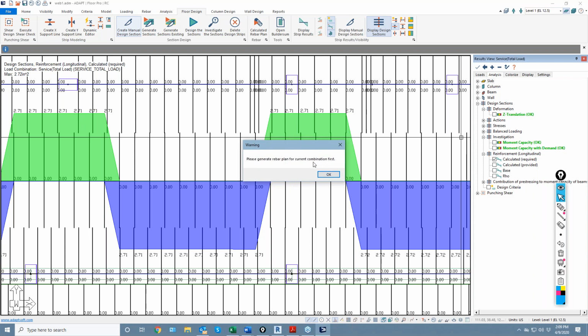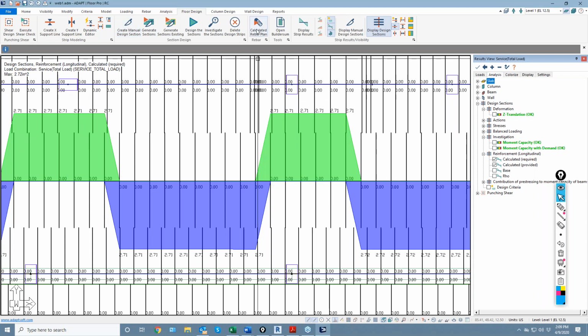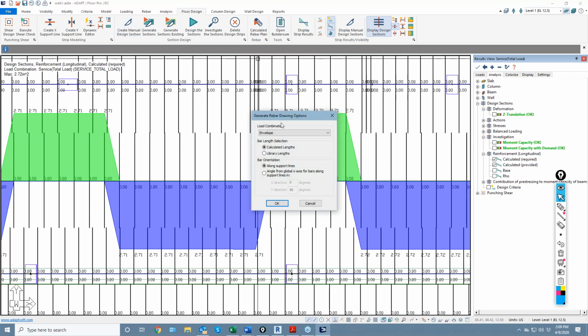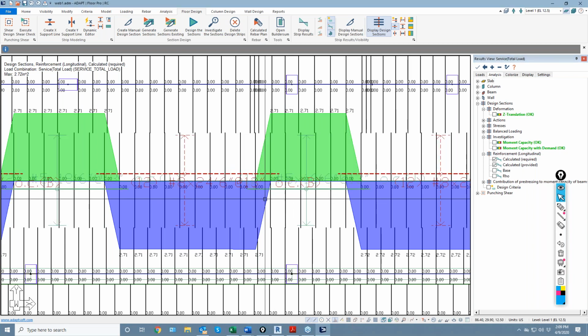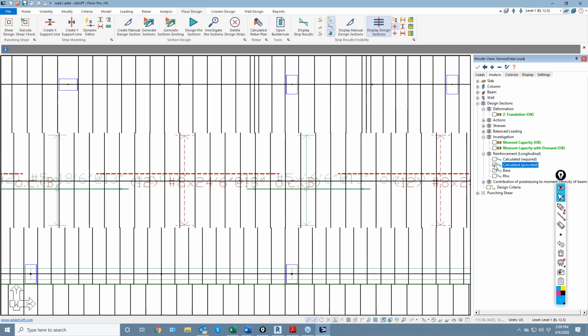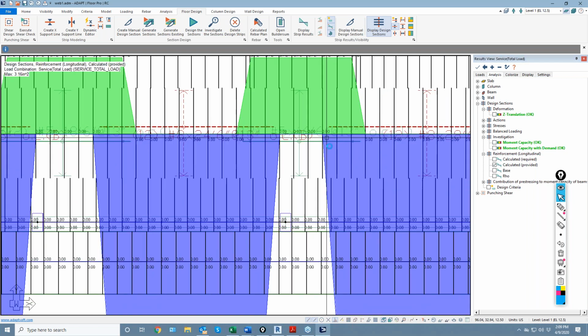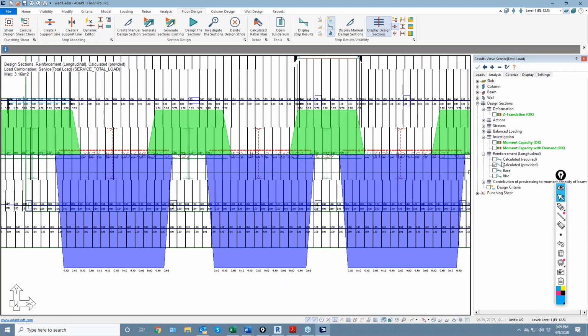So this gives me a warning. If I select calculated, I have to go and generate the reinforcement plan before it can actually produce that graph. That's fine. I'll go to calculated plan. This calculates a reinforcement for this strip. I'll generate the reinforcement for service total. Okay, and now I can switch this over to the provided. So we have required versus provided.